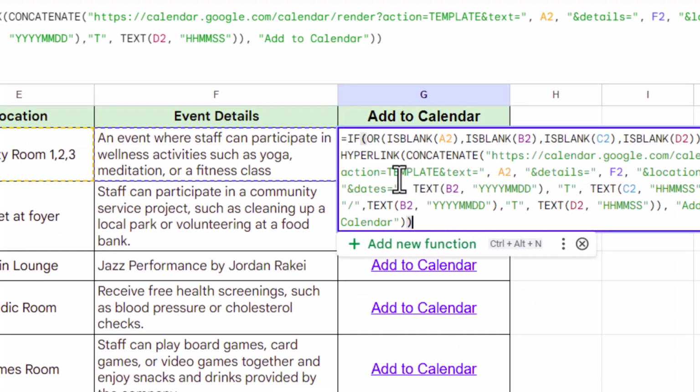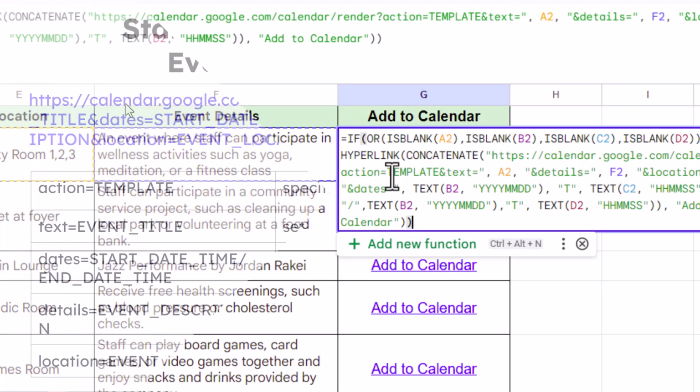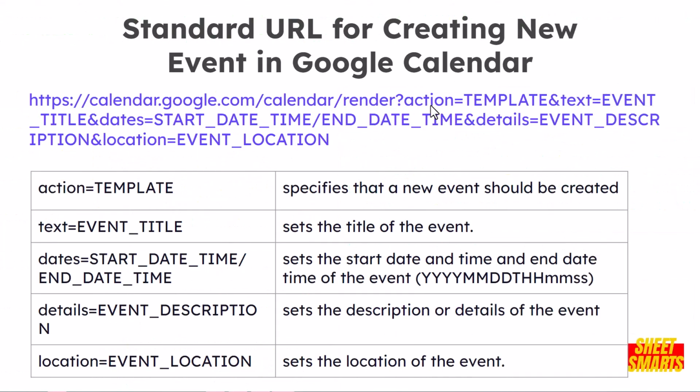Okay, now, let's spend some time to check out the formula. So basically, there is a standard hyperlink address in order to create a new event in Google Calendar. Each part of the URL will correspond to specific information about the event. I have listed the description of the parts of the URL in this table for your information.